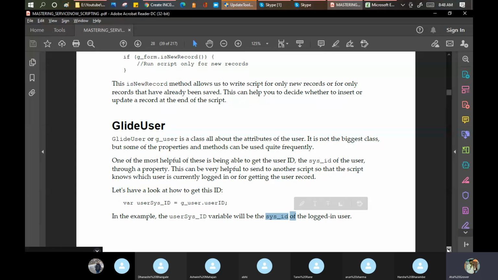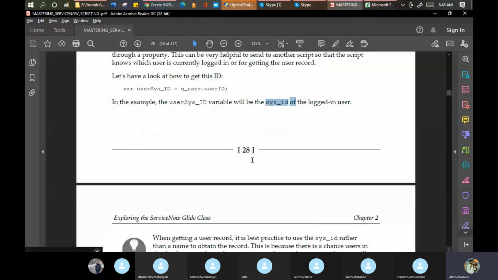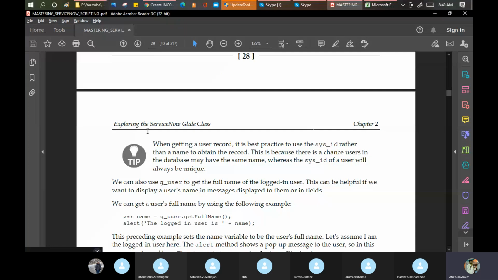That is why I said that sys ID is always important, because if you migrate this user from one instance to another instance, your code will never be impacted, because the sys ID will be the same for the user in all instances. And that's the tip they have given here. When getting a user record, it is best practice to get the user sys ID rather than a name to obtain the record. This is because there's a chance users may have the same name, whereas the sys ID of the user will be unique.